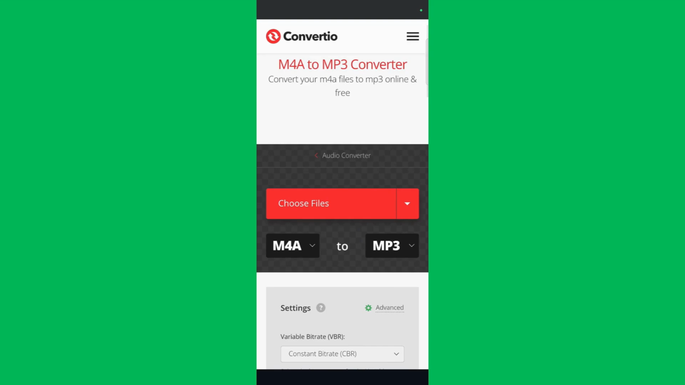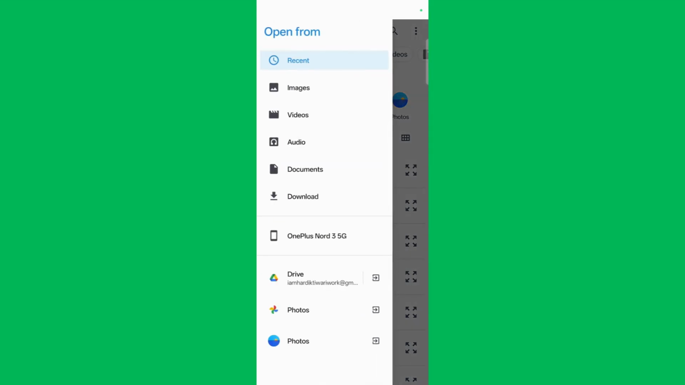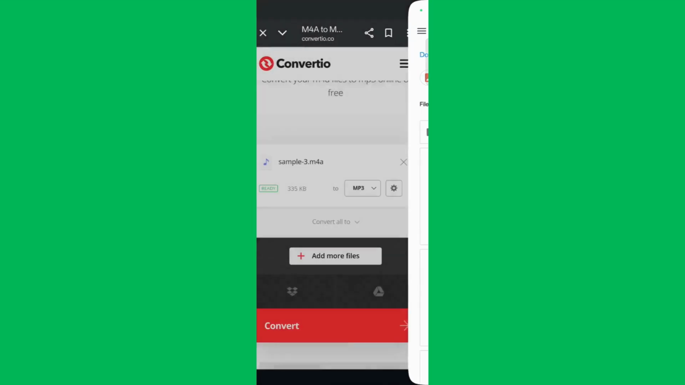Now from here, make sure before choosing a file that it is selected from M4A to MP3, and then from here you can choose the file. So click onto this choose files button and from here choose your M4A file. So I have just recently downloaded an M4A file, so I'm gonna choose this file. So this is an M4A file, as you can see the name, and then click onto this select button.